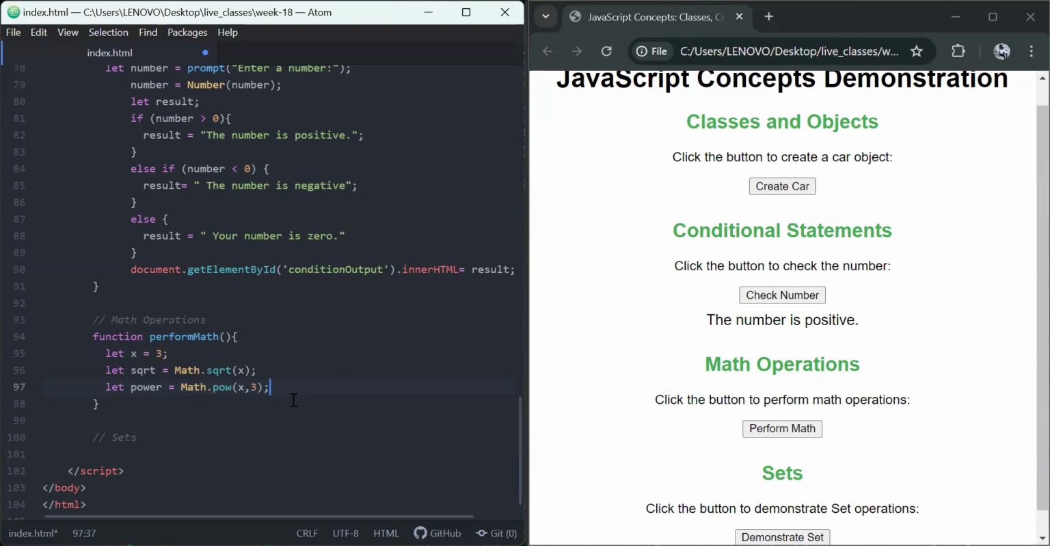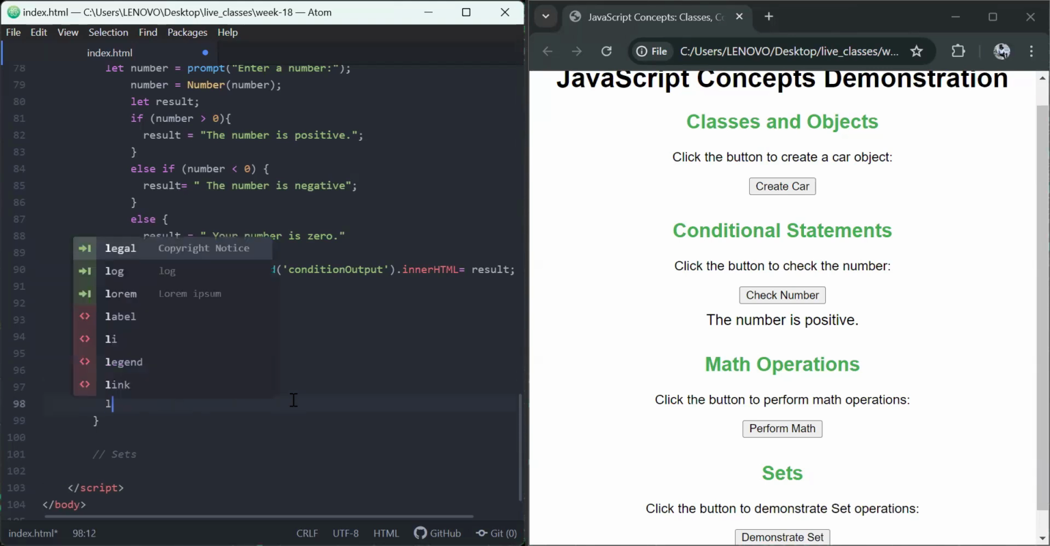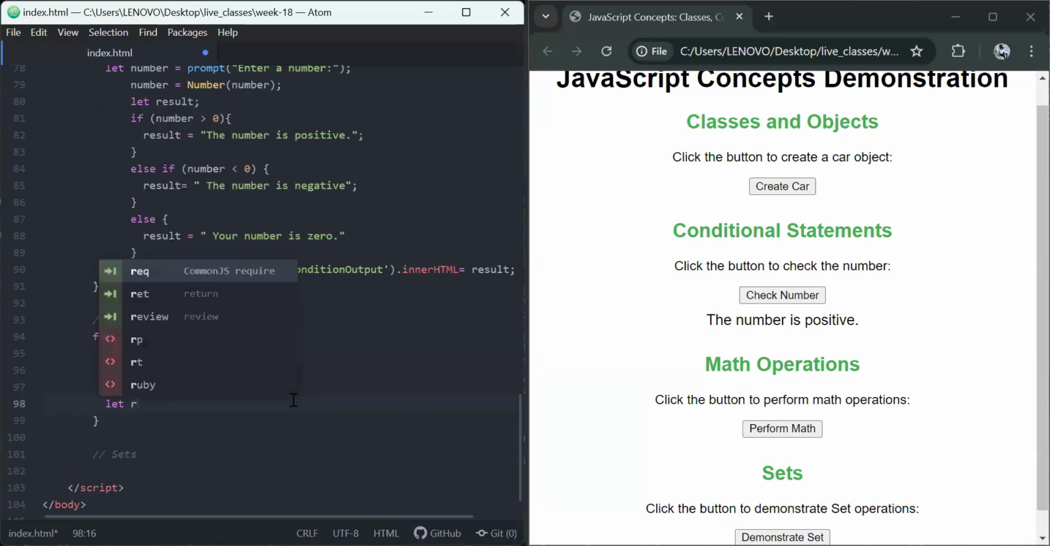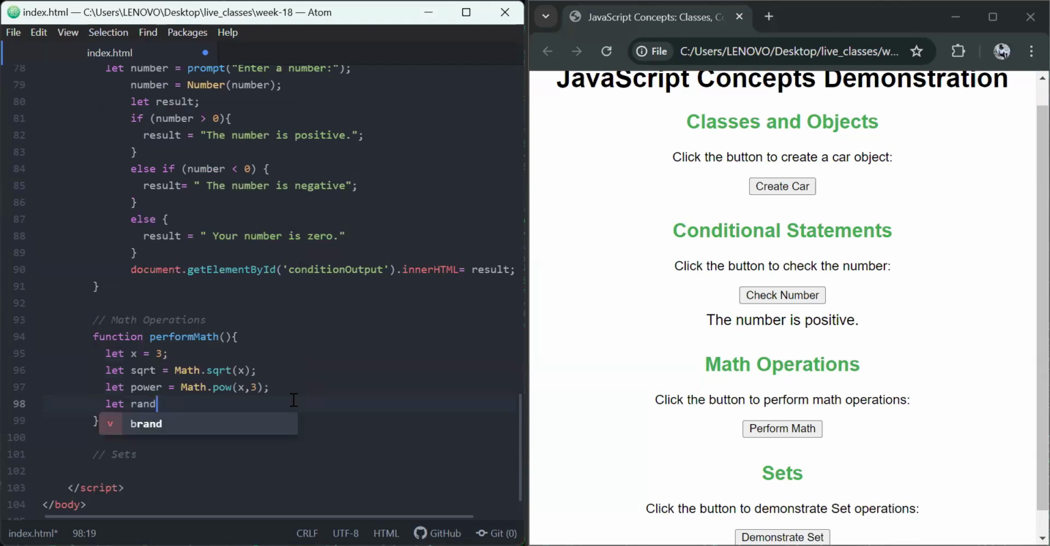So there are other things we can do. We can check for random. So let's check for random. I think we did this in the class lesson. So let random equal to Math.random. So this is just going to print out random numbers. All right, so let's output this to the screen.